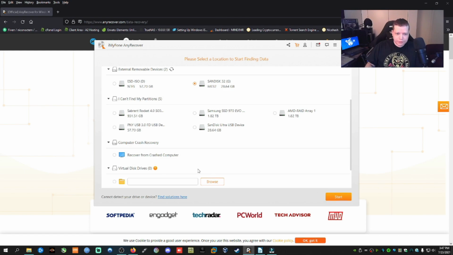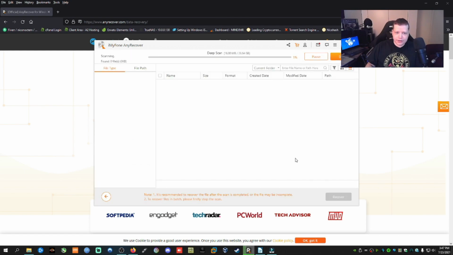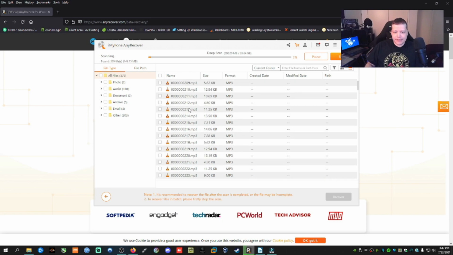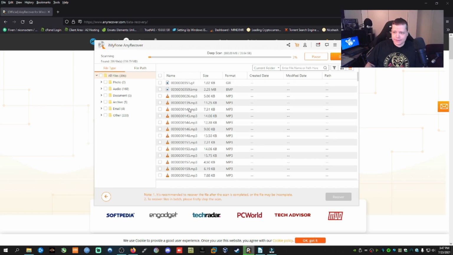Okay, after I've selected the drive I want, I just click Start. And it's already going to start what's called a deep scan. And see, it's actually, wow. This is finding data from 3 formats ago. So this is forensic level. This could theoretically be used by law enforcement because this is getting things from 3 formats, which is very difficult for data recovery to do.